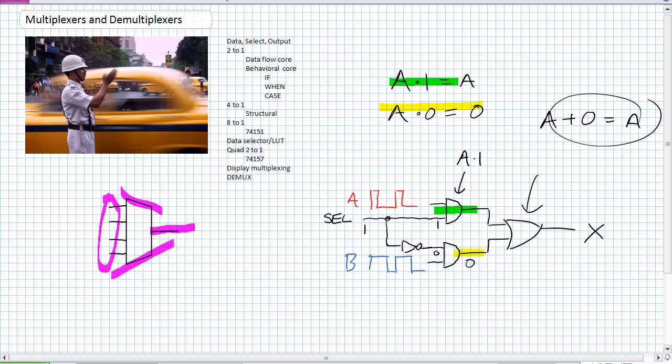This AND gate is in that state. It's A and 1. What comes out is A. That colored input A with its duty cycle here. What is the OR gate doing? Well, it's A or 0. What comes out is A. It's looking exactly the same as A.